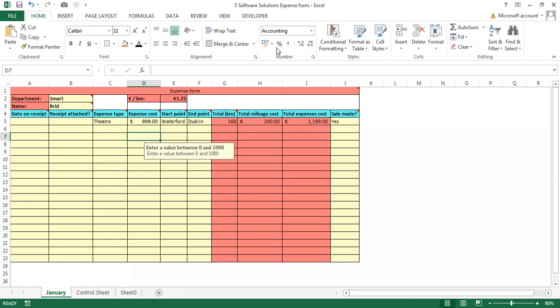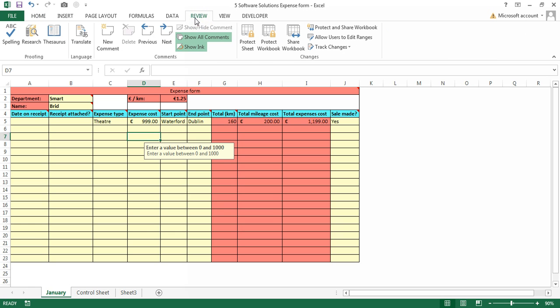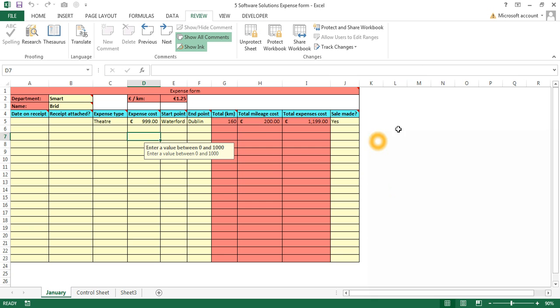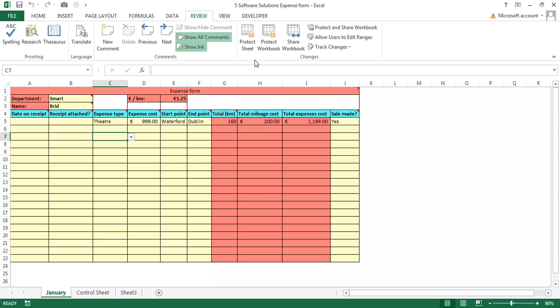So if I apply worksheet protection, so Review, Protect Sheet, I'm just going to leave the password area blank, click OK. So if I try to click anywhere that I left locked, it won't allow me, but I can modify anything in here, right, because I have unlocked those areas. So that's useful. Just unprotect the sheet again.